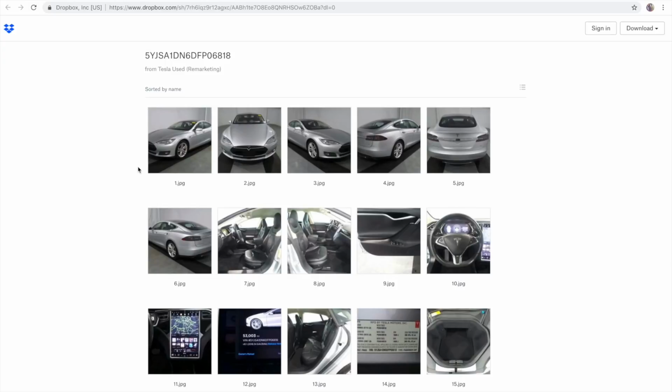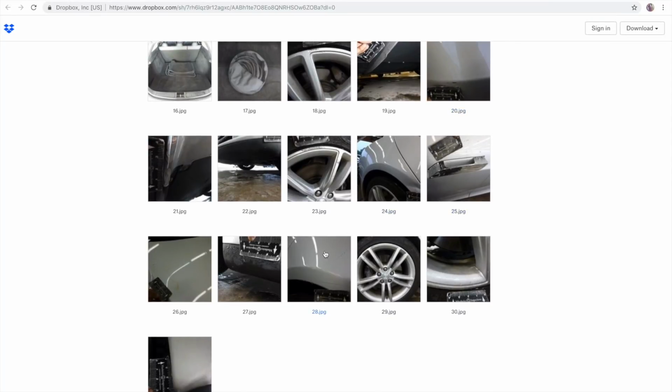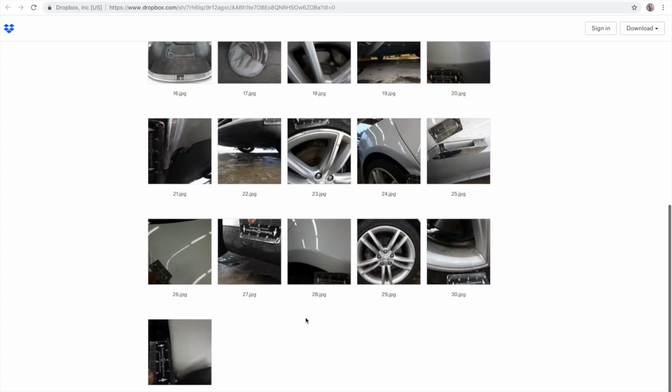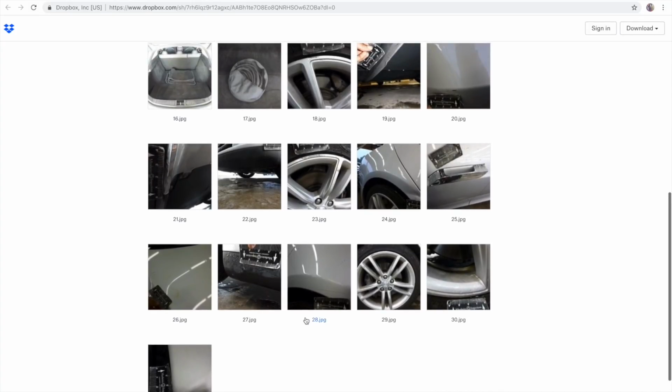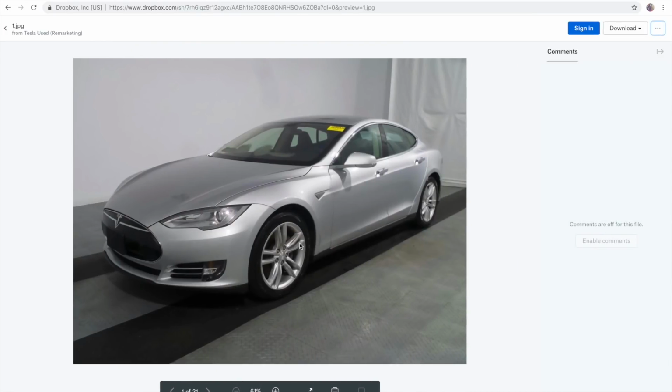So let's just click View Photos. Opens up a new link. And right here, you have a bunch of pictures of the car. It's just simple Dropbox with a bunch of JPEGs. So you can scroll down and see all of the issues with the car. They definitely don't fix as much as they used to. Let's just quickly go through them and see if we can find some big flaws.